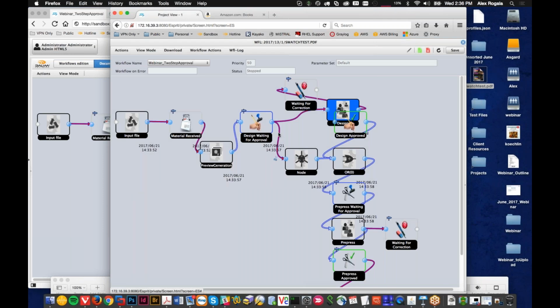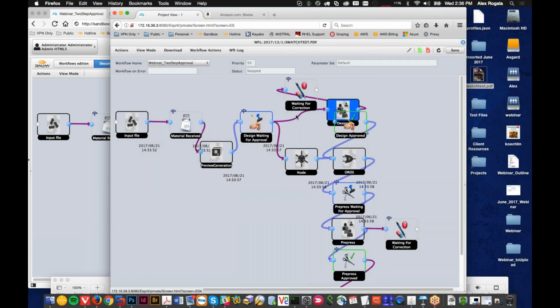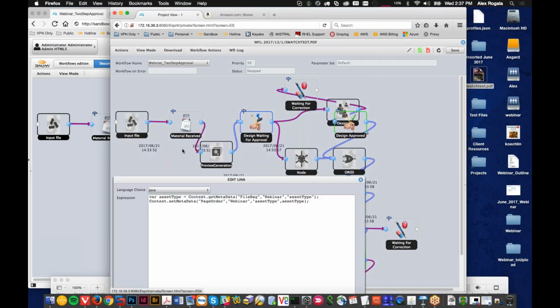In this case, this other one I have here, which says if no other link matches. So if it were equal to Philly, it would follow that. If not, it would go down here. If you're dealing with things like bags, this is something, because we're running a little low on time, I'm going to gloss over. But if you need more information on this, just drop me a line and I can give you some data.